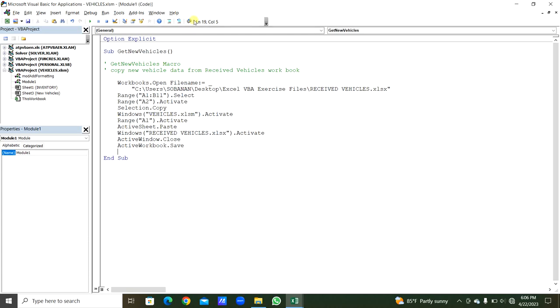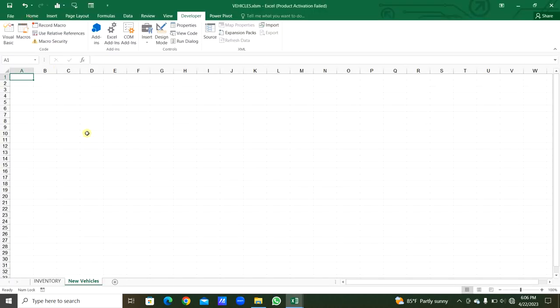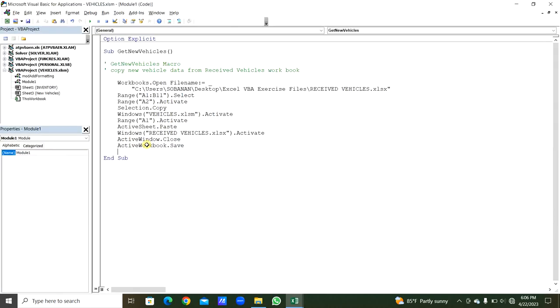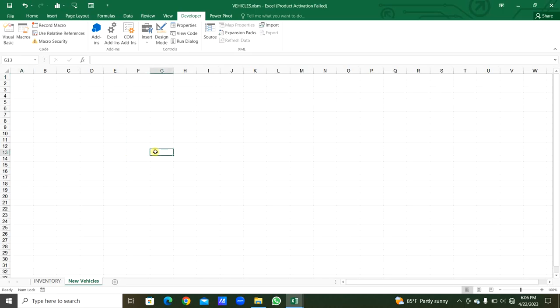Okay, now we can compile this. Save this. Now we will run this. If I click here and run the macro, then the macro will run from the A1 cell. If this line is not there, wherever we click and run the macro, the data will be copied and pasted there. So now there is no problem.